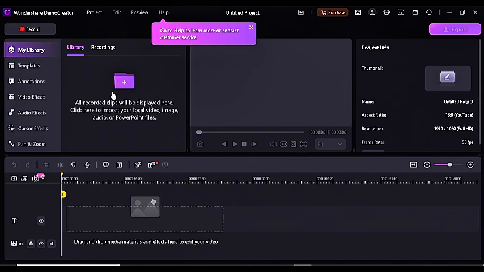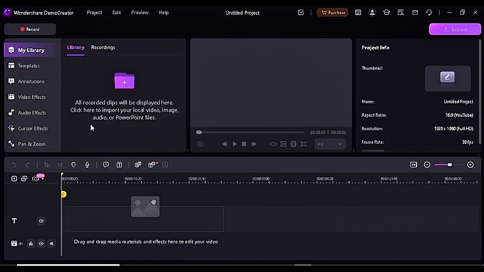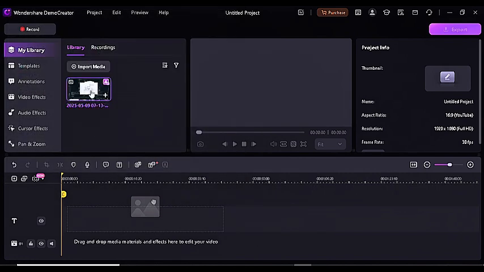So let's say you have your video already recorded, so you can click on this over here, just click here. All right, and then it's going to direct you to your folders where you have all your videos. So you just want to select the particular video you want to edit. Okay, let's say we're going to use this one. As you guys can see, now we have our video here.